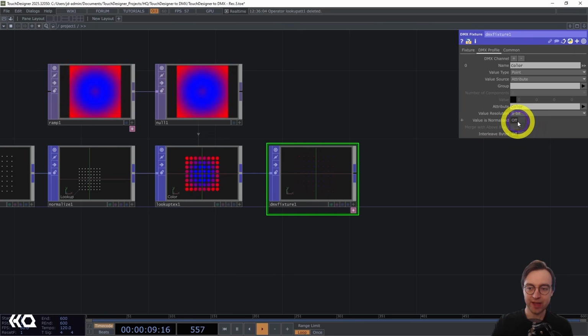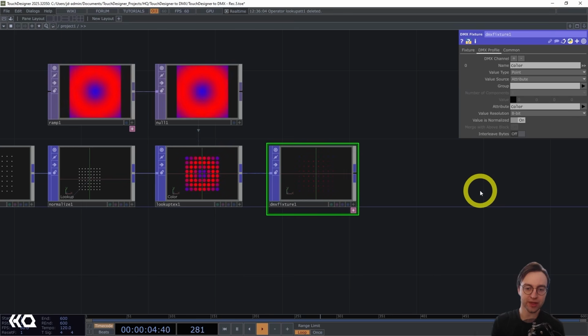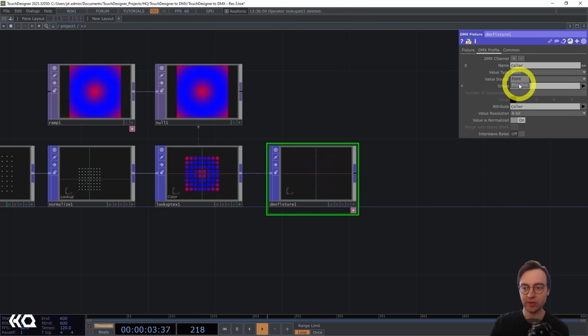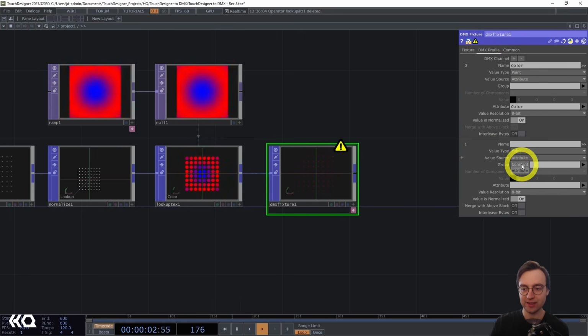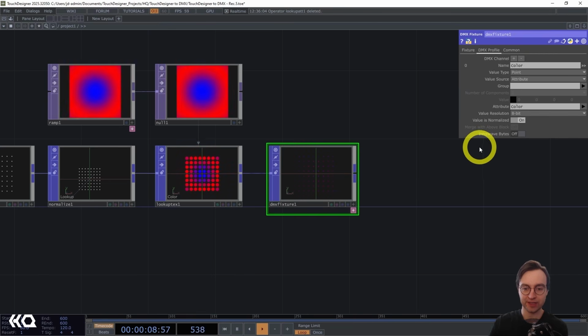You'll notice here that we have the value is normalized switch, which is one of those handy little helper tools where now we can provide normalized data to this operator and have the operator take care of that scaling from 0 to 255 that we used to have to do ourselves in the CHOP family. We also have the ability to choose what type of attribute we're pulling this from, whether it is from a point or a primitive. We can also choose to pull in the value from an attribute, or we could even just set something as a constant value instead. But again, this is how you'll set up the profile for your particular fixture.